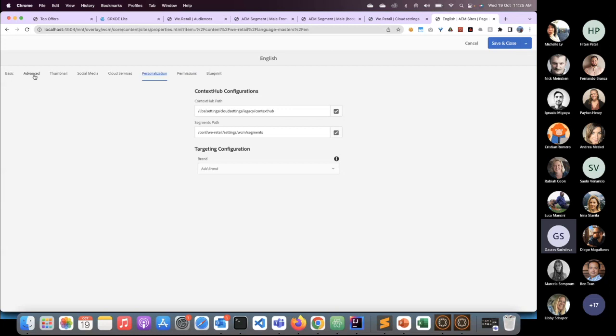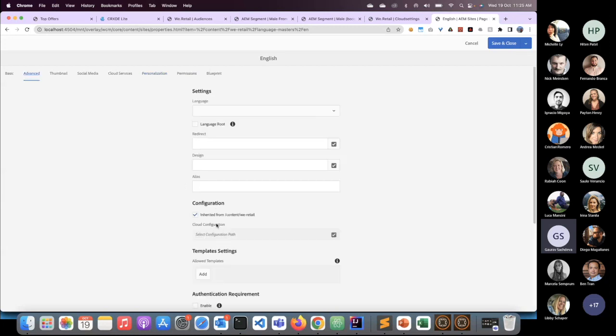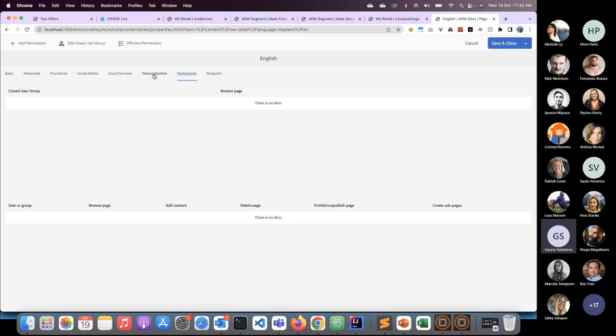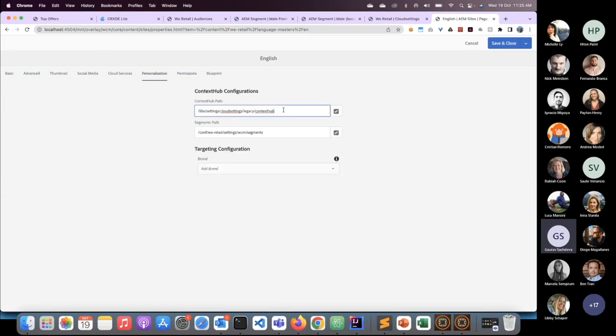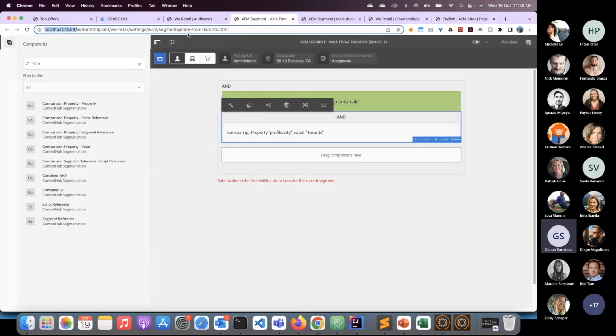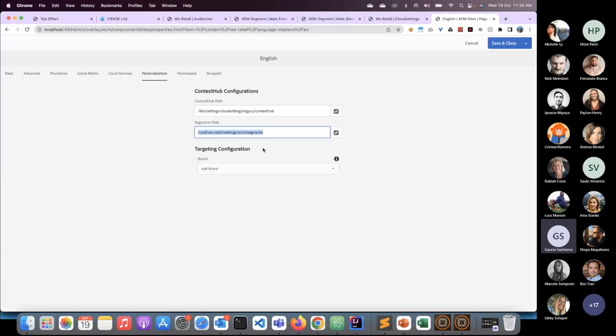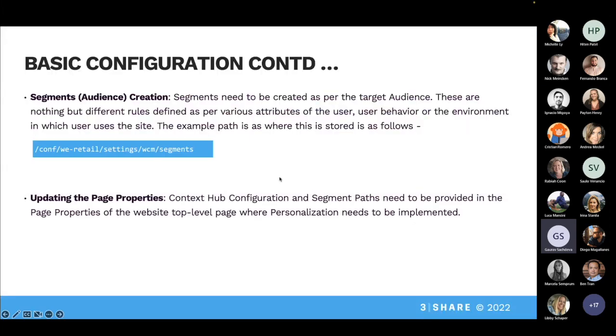Yeah, so one thing is we have to make sure that there is a configuration mentioned in the advanced tab. And next is the personalization, the context hub path that we will create custom for a new project. As of now, it has the default one, and the segments where all the segments for this have been created. For example, we saw one for male from Toronto. So this path has to be configured in the page properties. And once this is done, then we have this working.